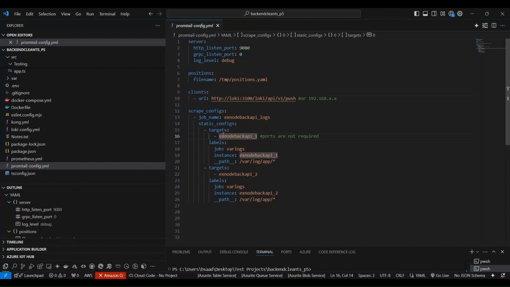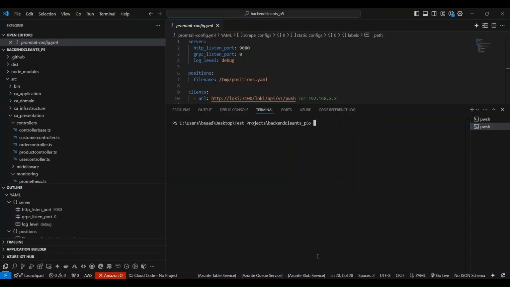Instead of providing IP in this Docker Compose setup, I am providing the container name, and similarly the other container name in the other target, and then the labels and the path from where I can collect my logs. So I'll be collecting logs from both of my instances, aggregating them and pushing them to Loki. Now we are done with our configuration.